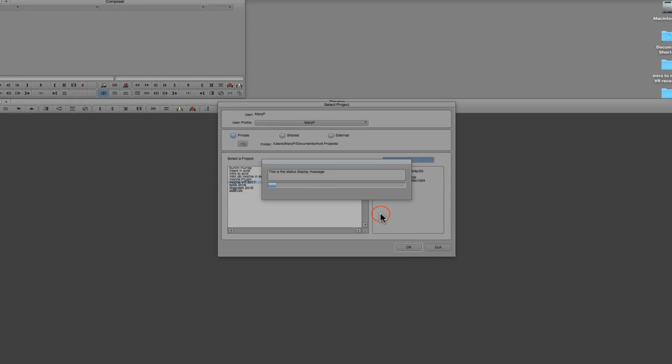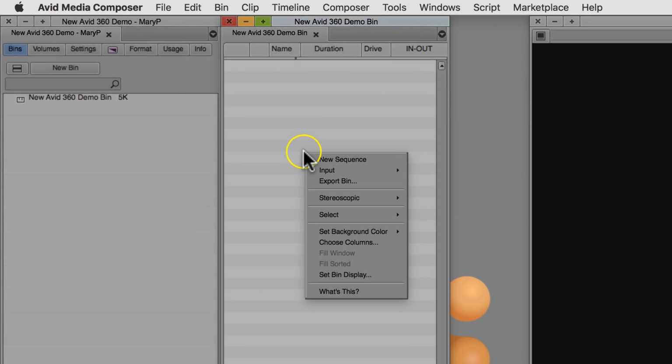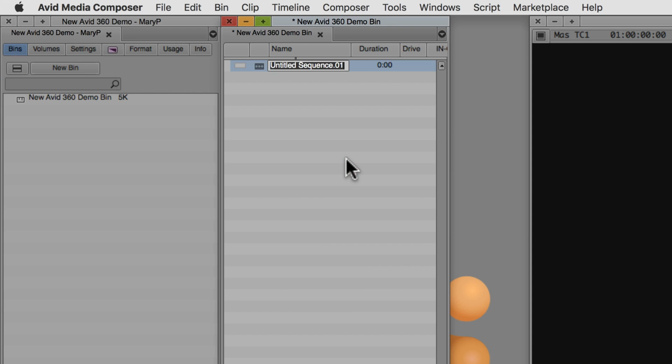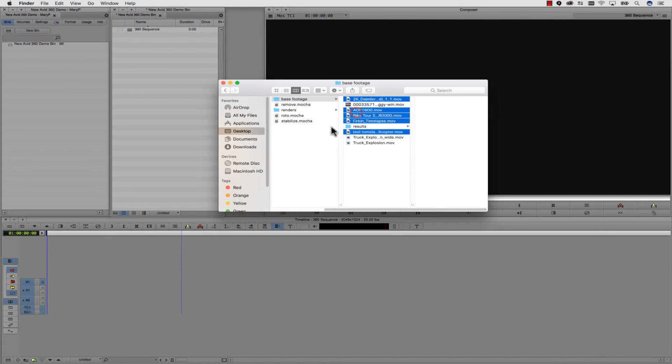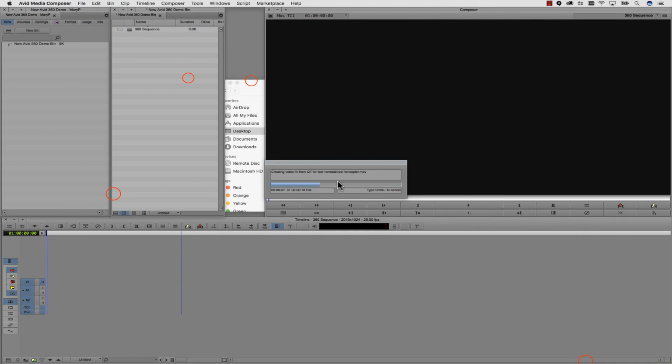Now we hit OK. Once inside of our workspace, we can make a new sequence. Let's call this 360-degree sequence. And let's import some footage.